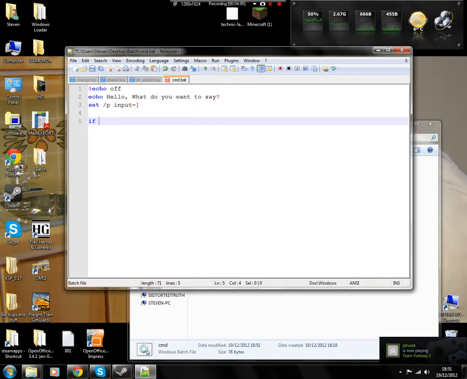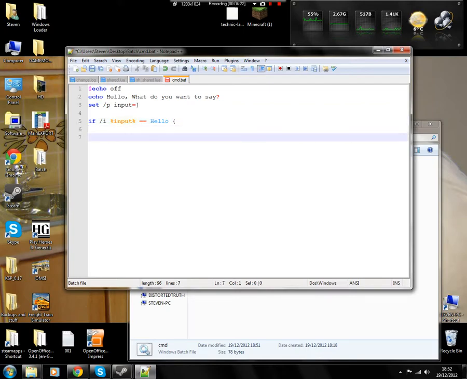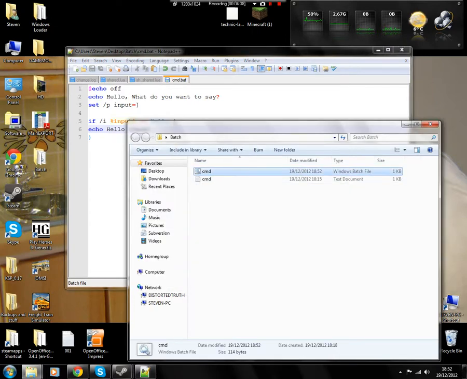So, if, now, /i tells it that you're checking variables. We do put it in our little percentage marks from earlier. Input equals, or you could do that. One or the other, works either way. Then, hello. Now, in batch, instead of doing this like you do with C++ or Visual Basic, we use just not ordinary brackets. Whatever's in between these brackets is the stuff it does. So if it says hello, it will echo hello there. So let's try this. See, it said hello there.